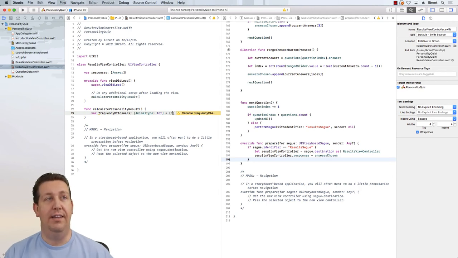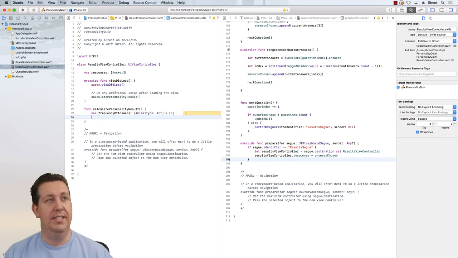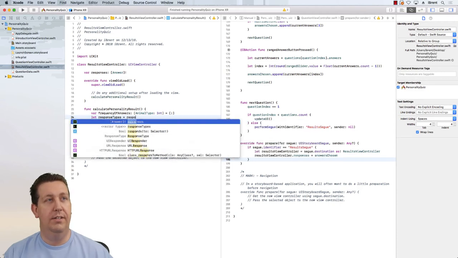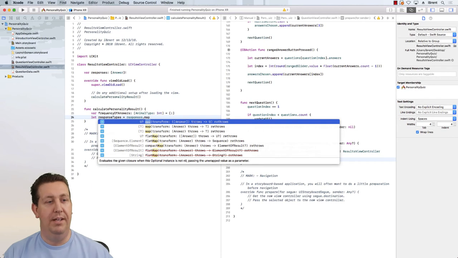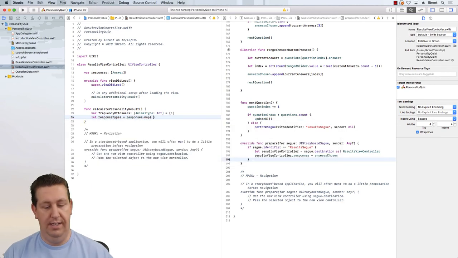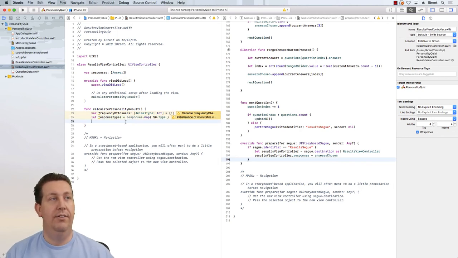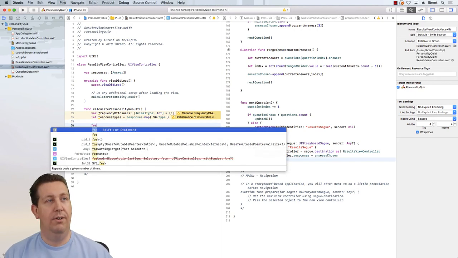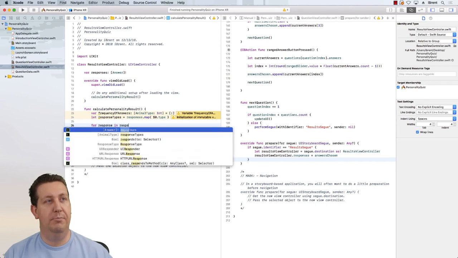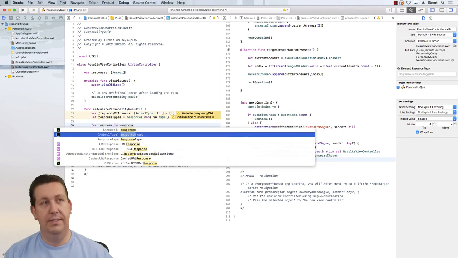So we can simplify the answer struct by doing the following. We can say, let responseTypes equal responses.map, and then we're going to pass in $0.type, which means we only want everything that matches to the type. We don't care about all the other information in the animal item. So now we need to iterate through the responses in order to calculate this. And so we're going to say for response in responseTypes. So that one right there.